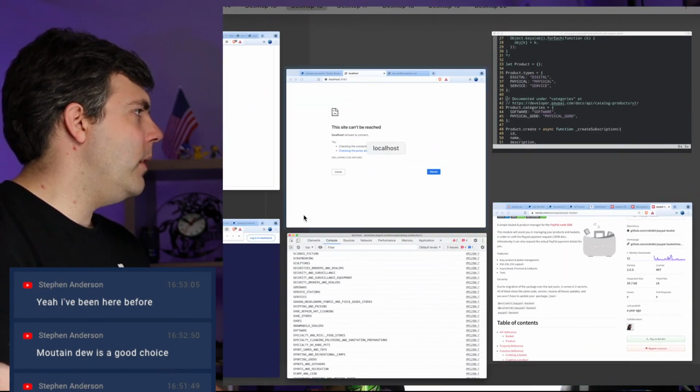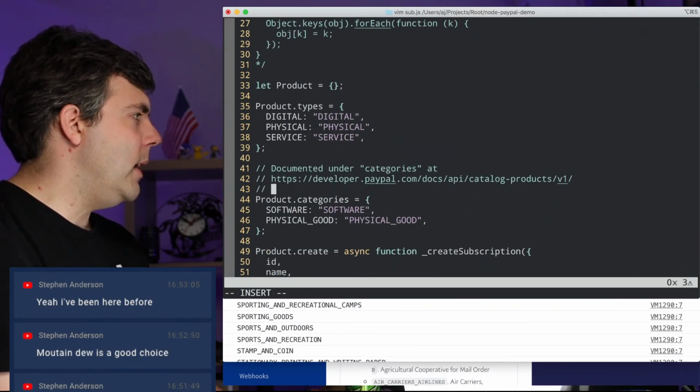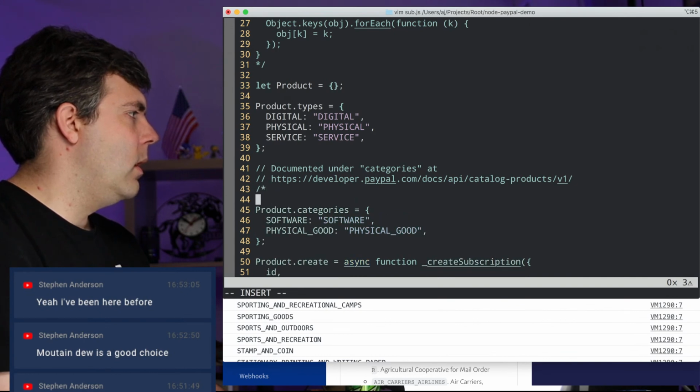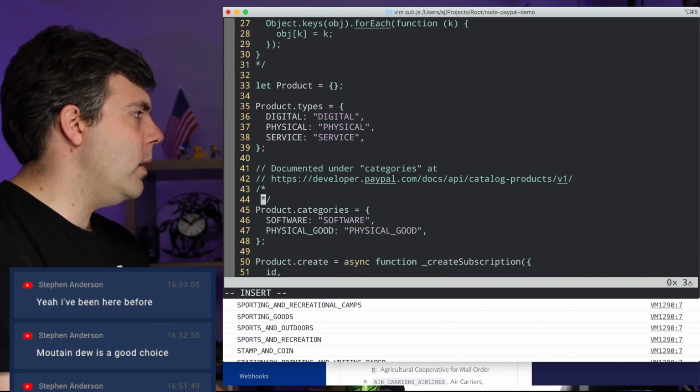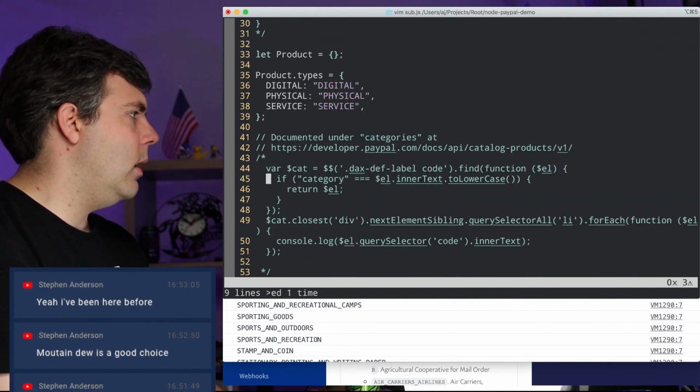Now I'm going to put this in the code because if we wanted to update this at some point, I'm not going to put the full list of categories in here. But I'm just going to put a note, you know.